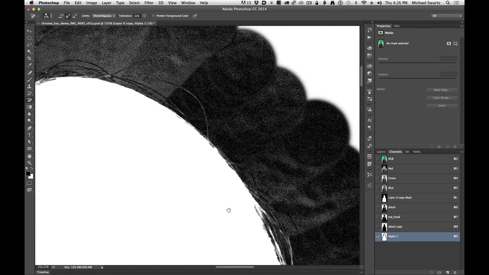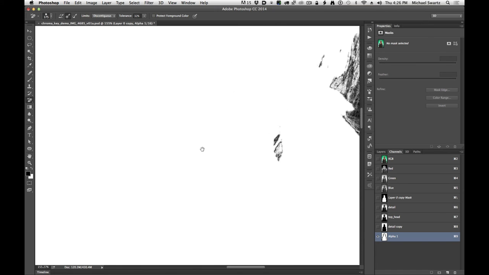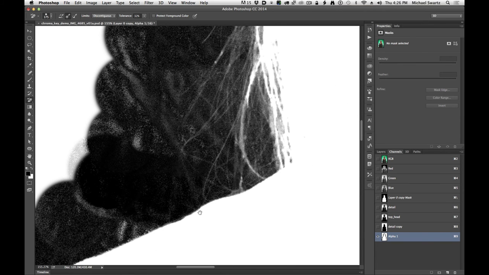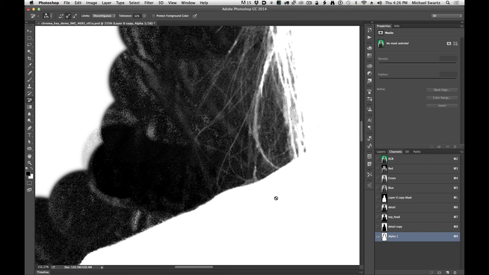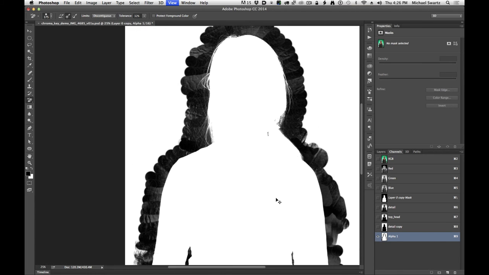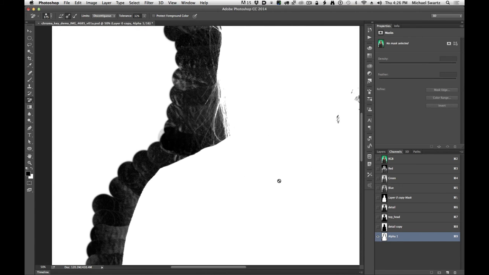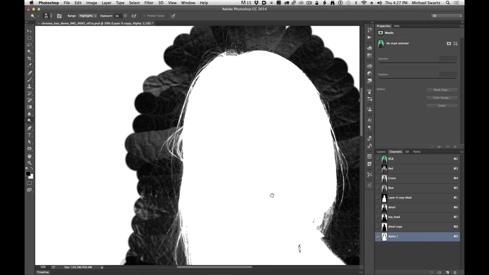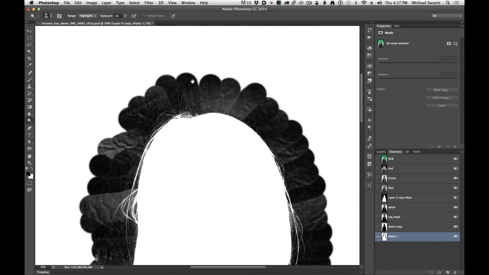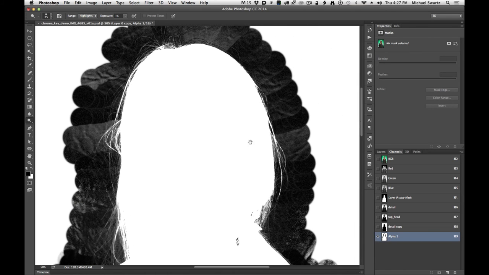It's pretty hard to get a perfect mask with any one of these tools. So my point is that sometimes you have to combine the best of both worlds for all of them and make one kind of mega mask from the best of both. So this could work, but it would still require some of the same things that we did in the other one, where we dodge and burn these darker areas to remove the background.